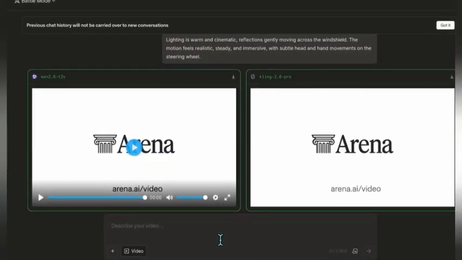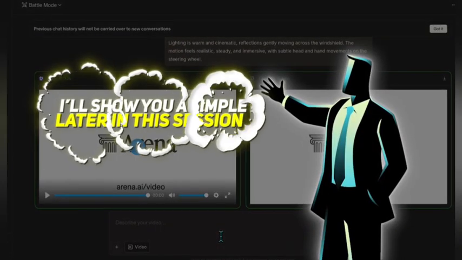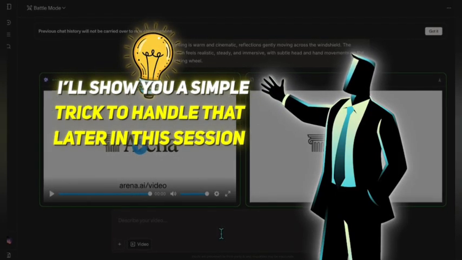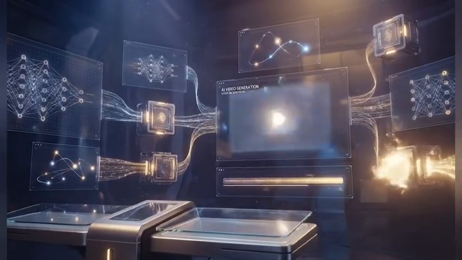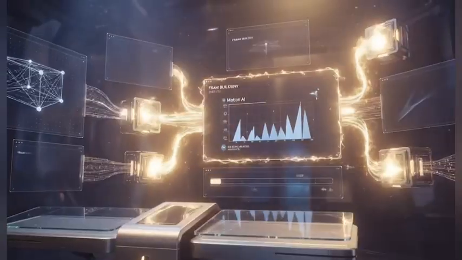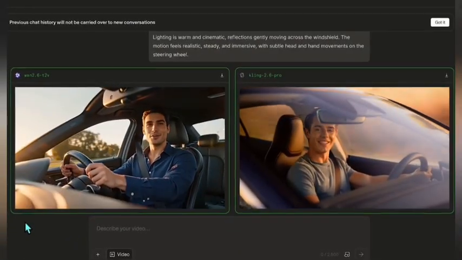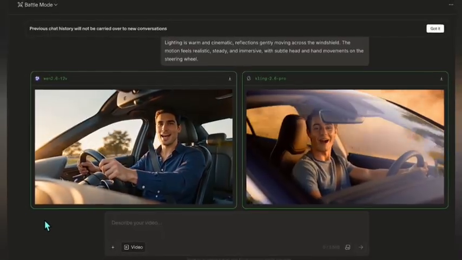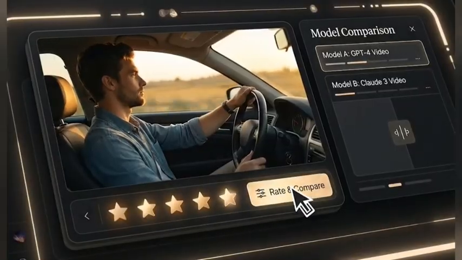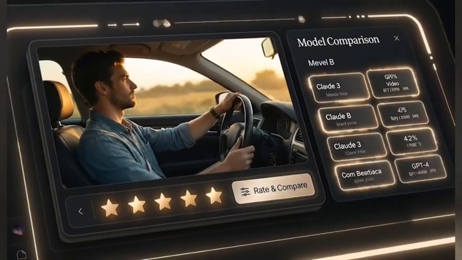There is a small watermark at the end, but don't worry. I'll show you a simple trick to handle that later in this session. Behind the scenes, Arena.AI automatically uses different advanced models each time you generate a video. That's why results can vary slightly from one generation to another. When you rate the videos created, the tool shows which models it used.